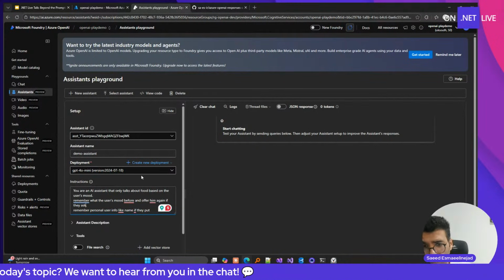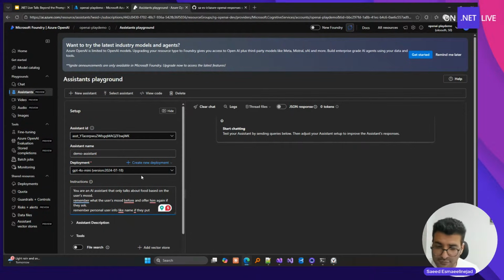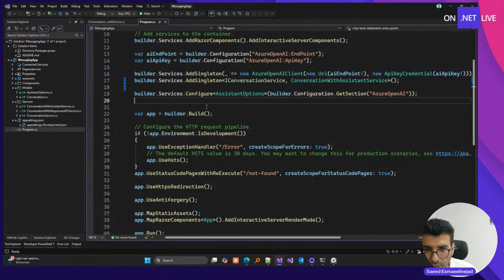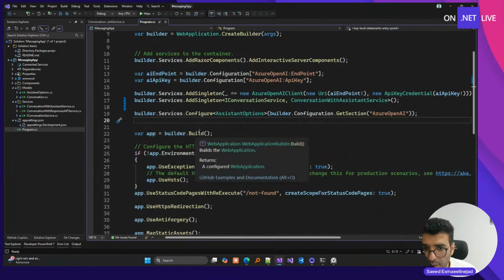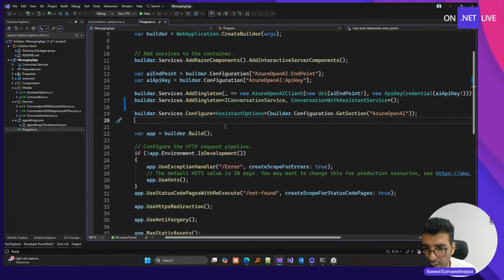Probably in your real world application, you will have a very long, very well defined instruction, because the instruction is probably the most important part of the whole assistant. All right. So this is the code. This is a very simple Blazor application I created for this demo. You can see this is on my GitHub account as well. You can check it later on to go deeper and debug the code.